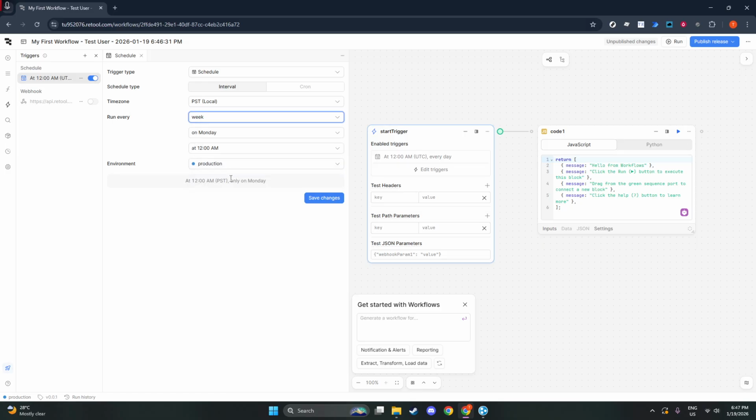Configure the settings for the trigger you choose, paying attention to time zones for schedules and security for webhooks. Then save your changes. If your trigger supports it, try a quick test just to confirm it behaves the way you expect. Now it's time to add workflow steps, which Retool calls blocks.